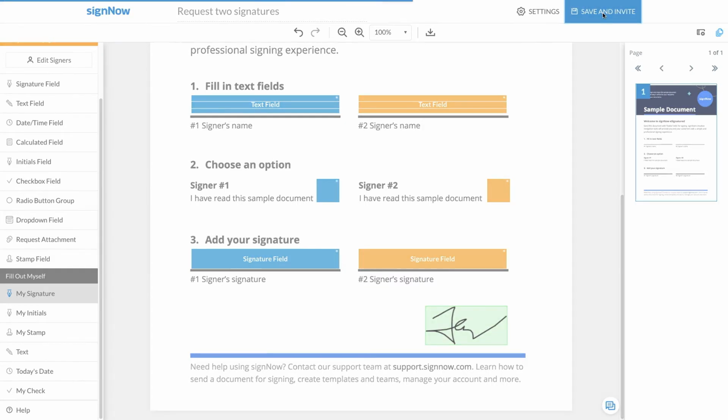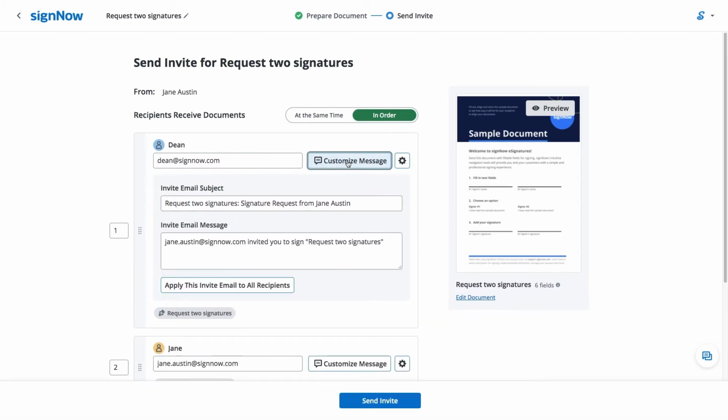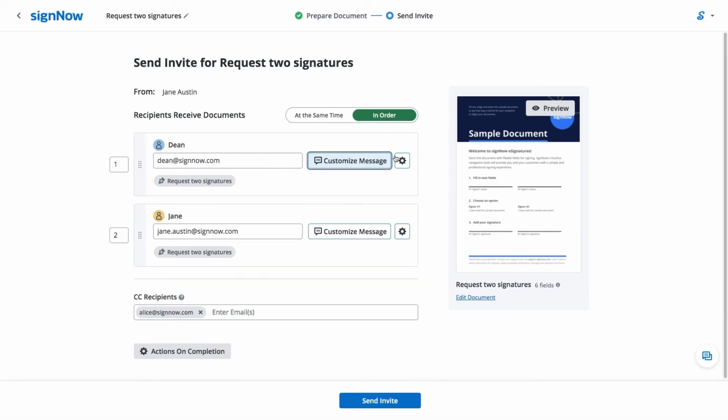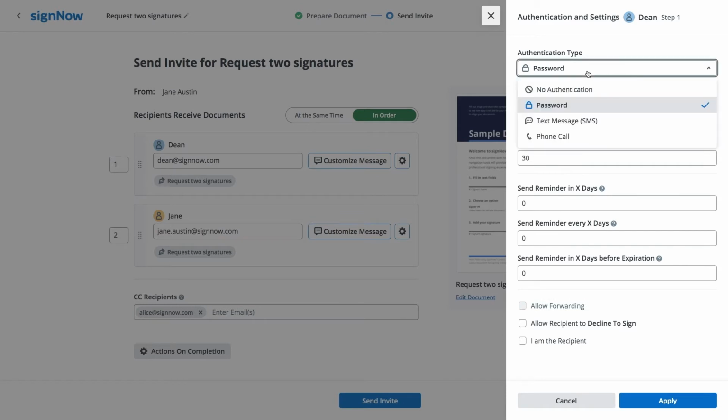Once ready, click Save and Invite. In the new window, choose whether you'd like recipients to receive your invite in the order they're signing the document or at the same time. Customize invite emails, protect your document by adding authentication methods, set up a document expiration date and automated reminders, allow your recipients to forward the document or even decline your invite.